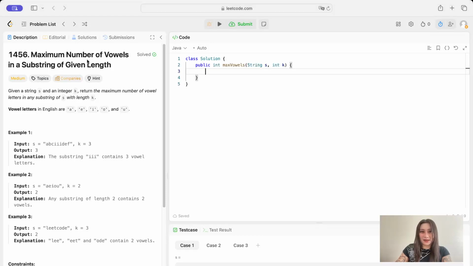Today we are doing maximum number of vowels in a substring of given length. So we're given a string s and an integer k, and they want us to return the maximum number of vowel letters in any substring of s with length k, and they tell us what a vowel is here. For example, we're given a string s and k is 3, and we output 3 because the substring "iei" here contains 3 vowel letters.